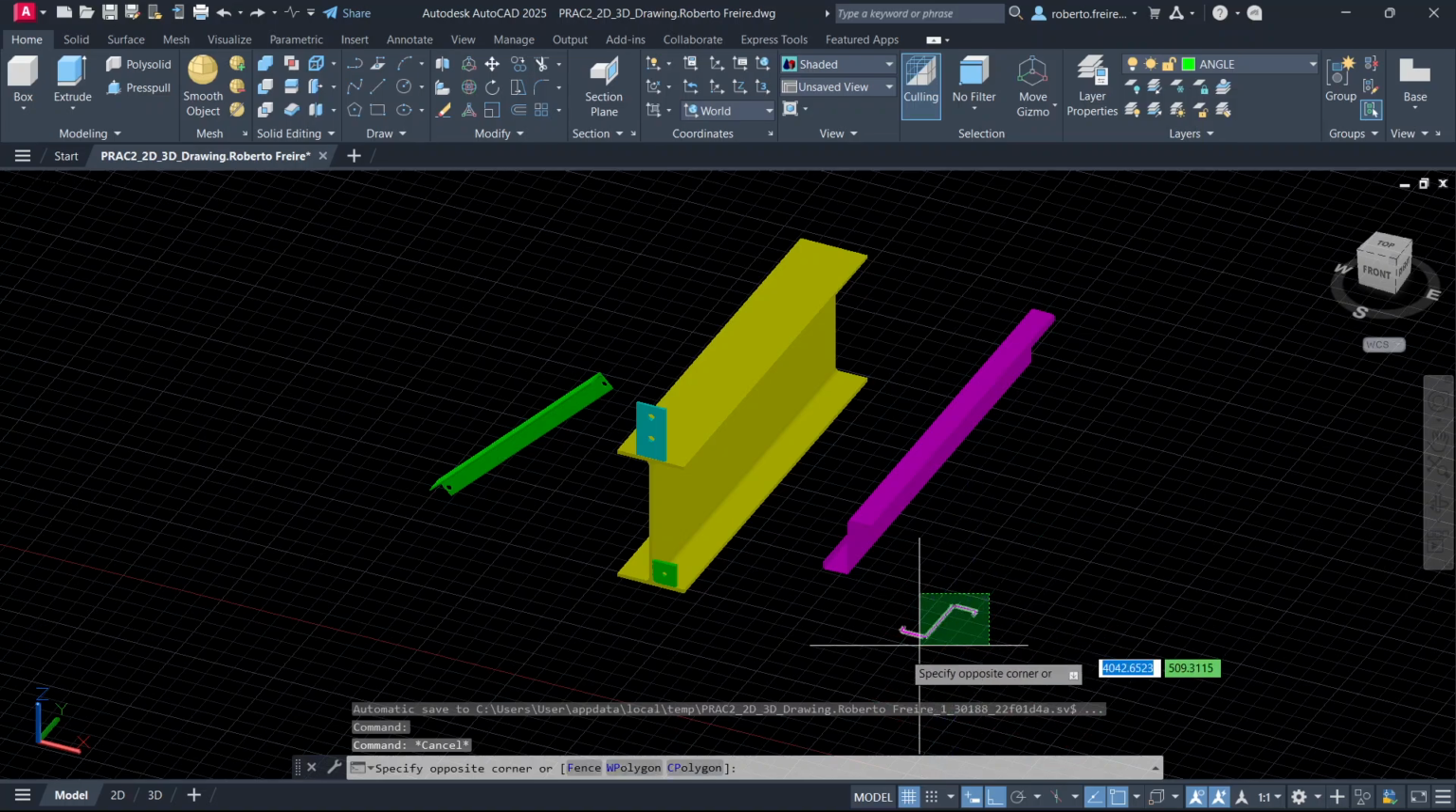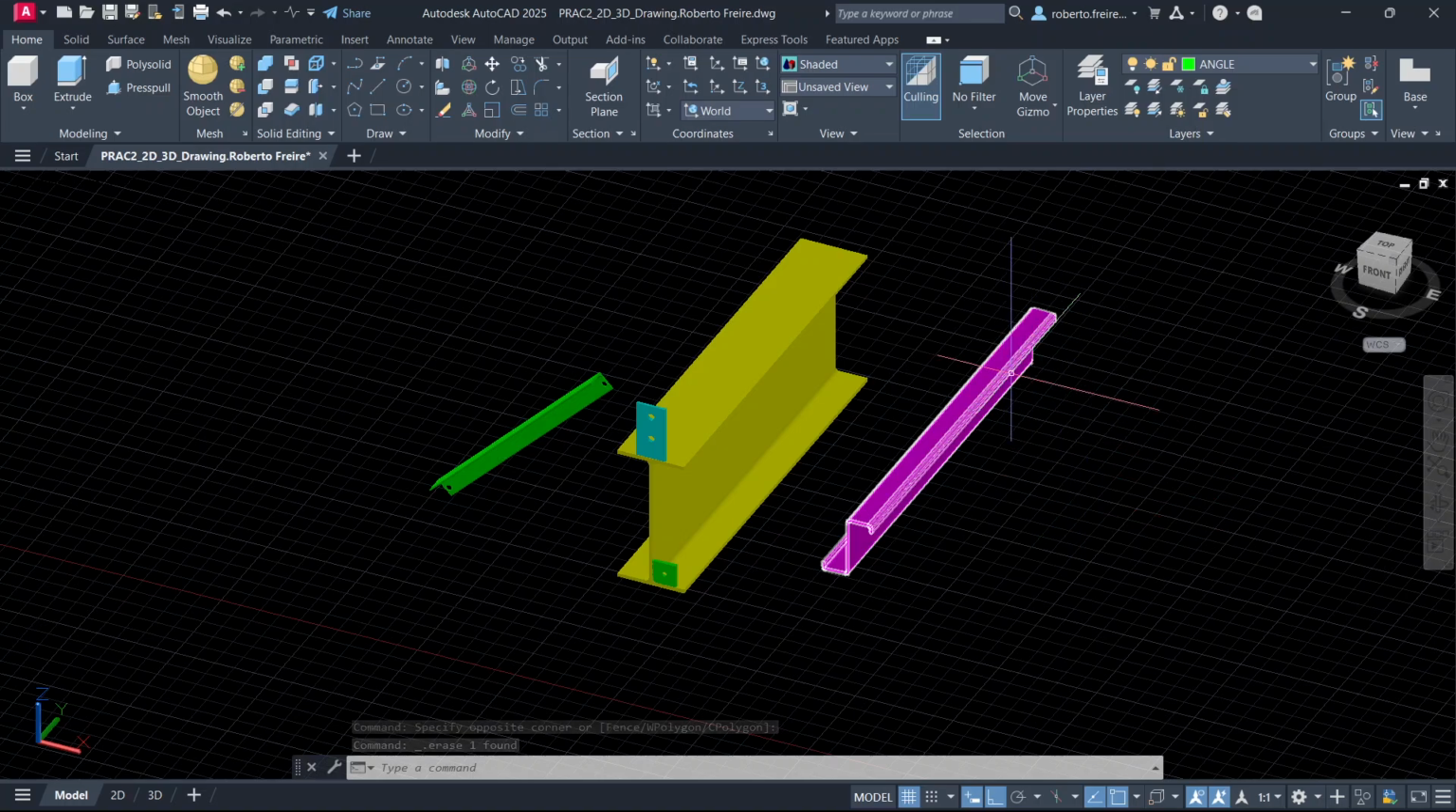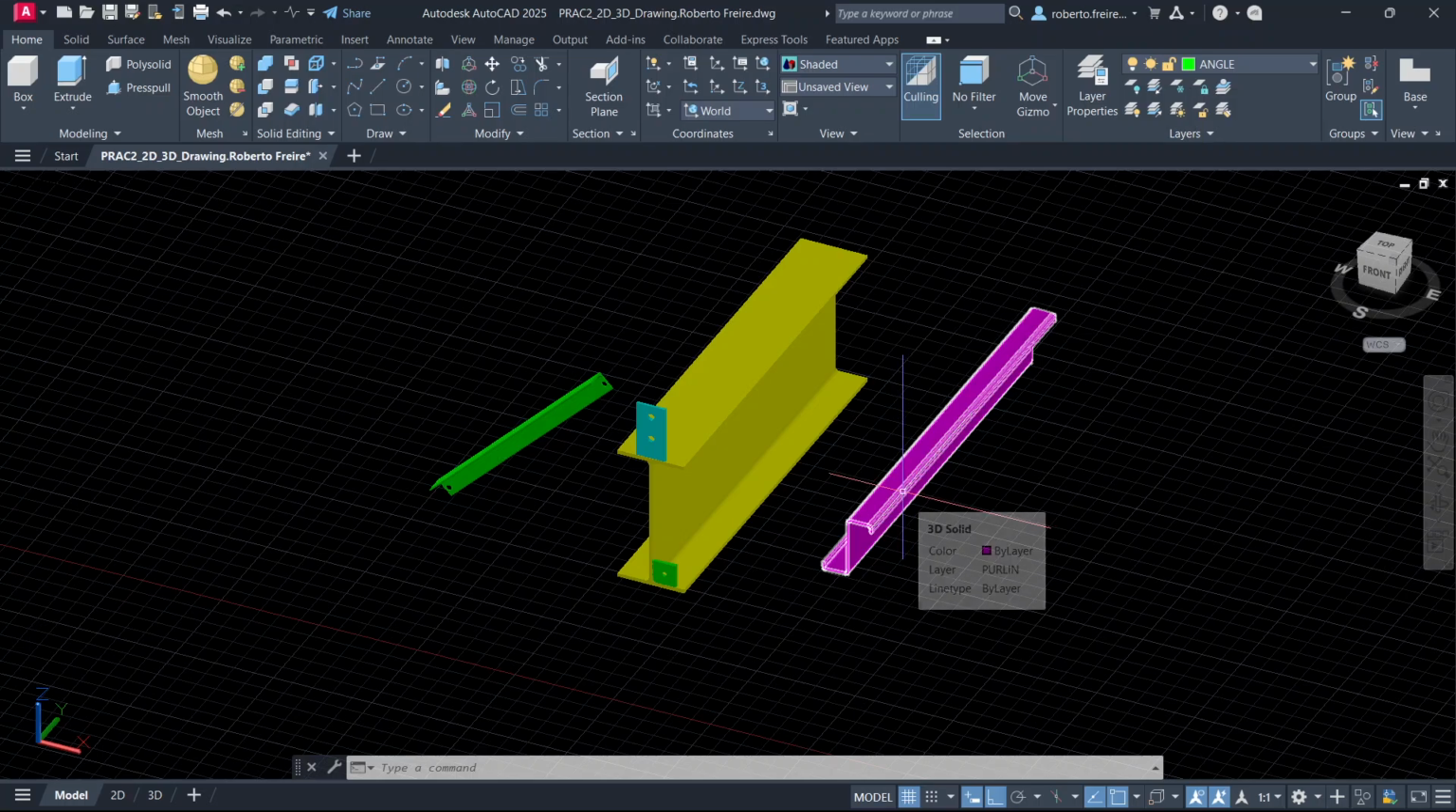Let me delete that reference line. I don't need this one anymore. And now I have to rotate this 190 degrees. Make sure this part here is the front of my object.